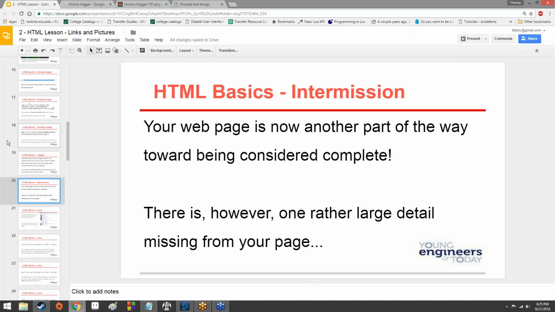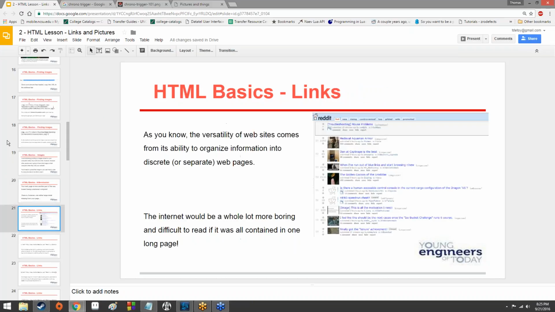Well, links. We haven't actually gone over links yet. How to create links. The versatility of websites comes from its ability to organize information in discrete, or separate, web pages. Discrete, D-I-S-C-R-E-T-E, means separate. Discreet, D-I-S-C-R-E-E-T, means quiet or secretive or hard to notice. So yay, English language for similar sounding but totally different meaning things.